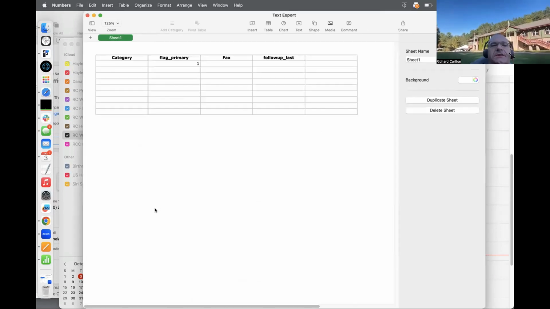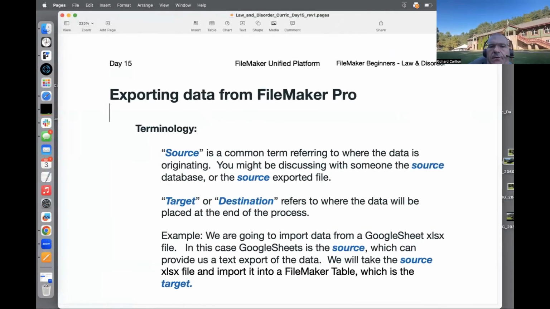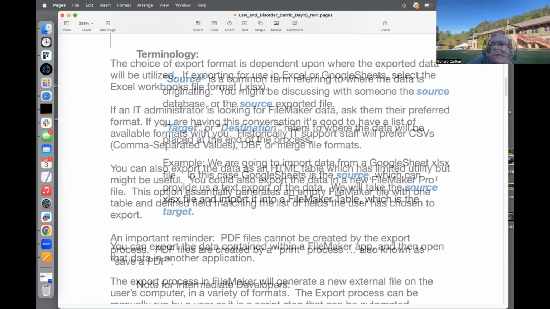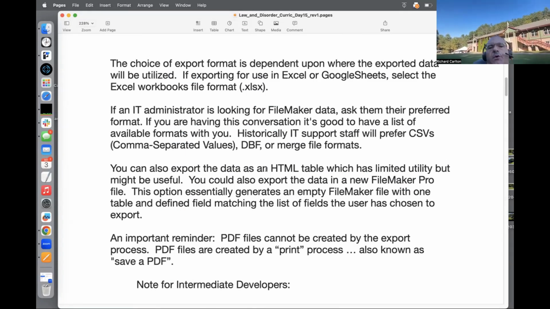Let's go through the curriculum. Let's cover this real quick. So here's what we're going to do. We make it a little bigger. Here we go. So exporting from FileMaker, you have a source, you have a target. Talks about, historically IT people want certain types of files, stuff like that. That tends to change over time.